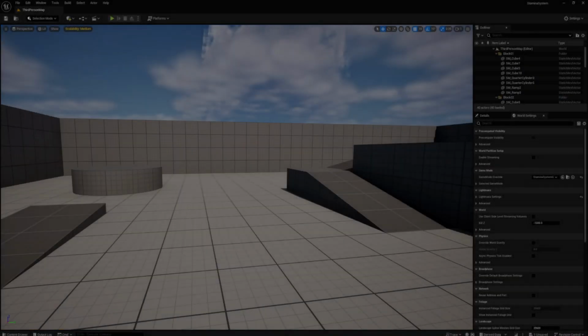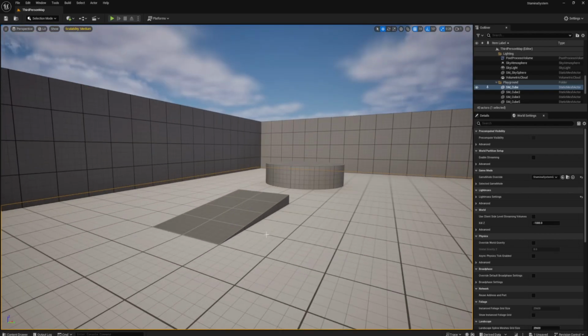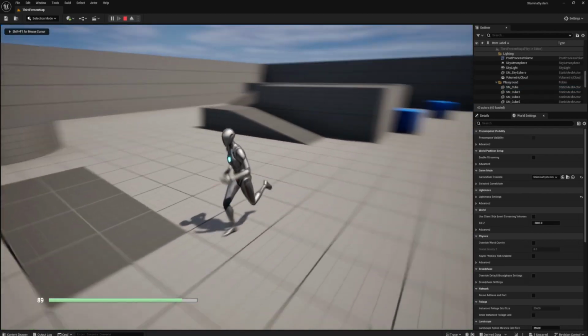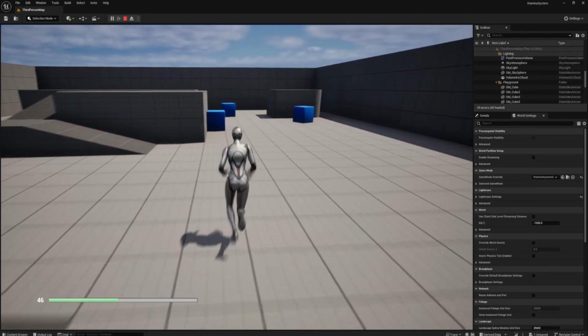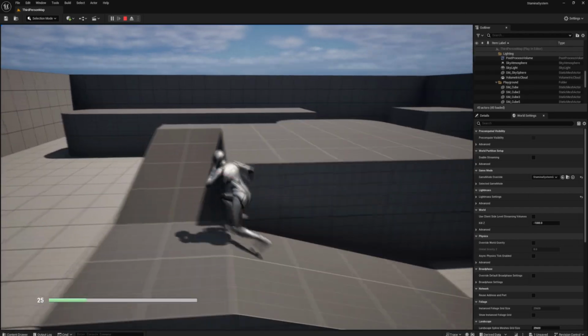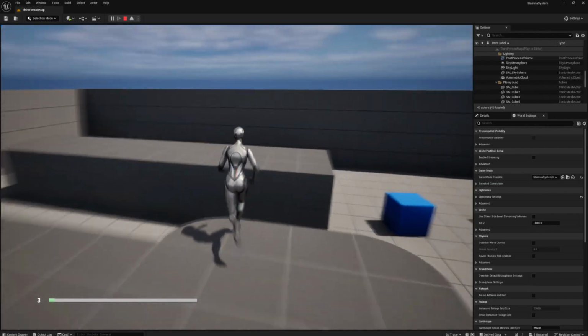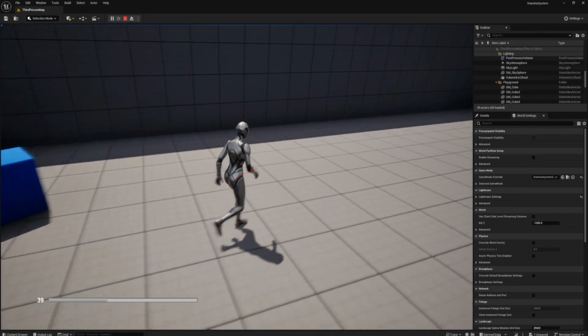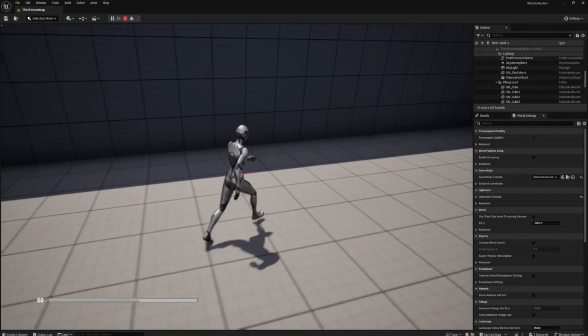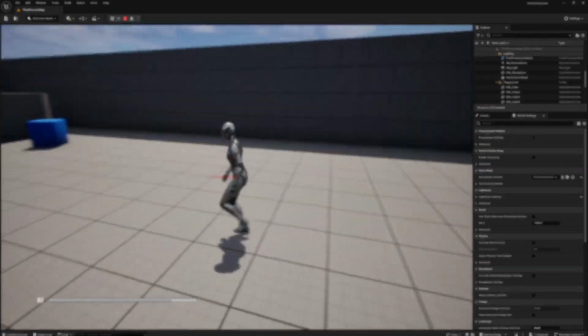And that's it, folks. We have successfully created a modular stamina system in C++ for Unreal Engine 5, using a stamina component that can be easily attached to any character in your game. I hope you now understand how this system works, but if anything is unclear, feel free to ask in the comments below.